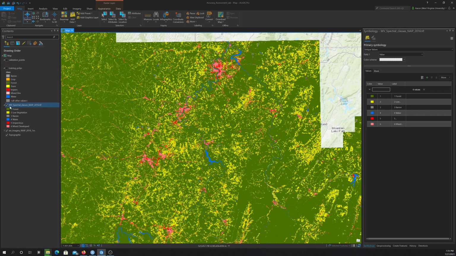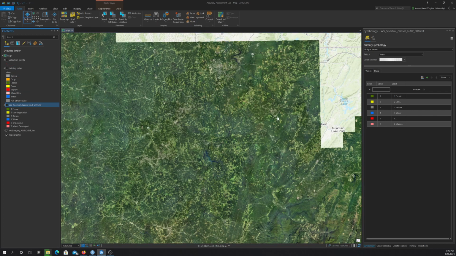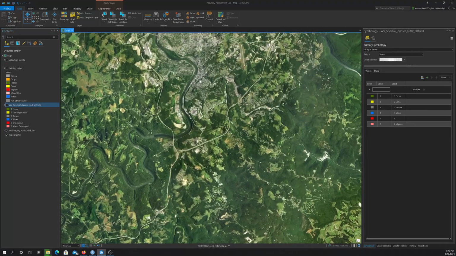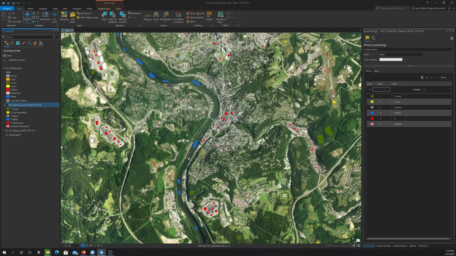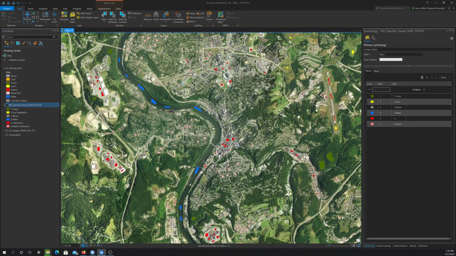So let me talk about the inputs real quick. The imagery that we used here is the National Agricultural Imagery Program. This is 4-band data, so red, green, blue, near infrared, and this data specifically represents the growing season of 2016, and it's a 1-meter spatial resolution. So from this data set, we went through and digitized a bunch of training samples, so you can see those here. Here we're over top of Morgantown.